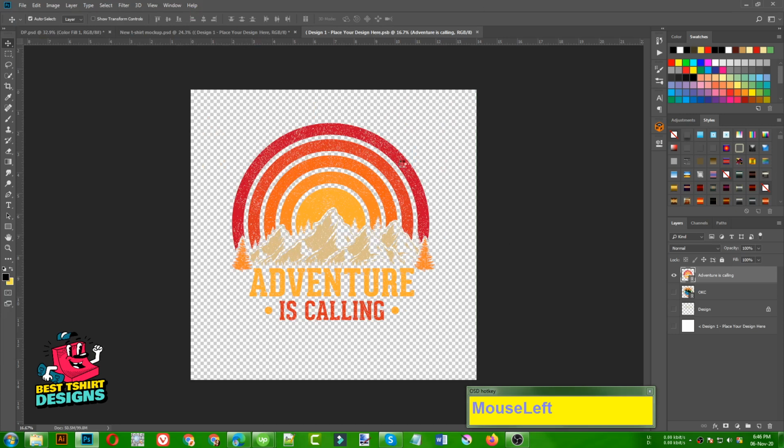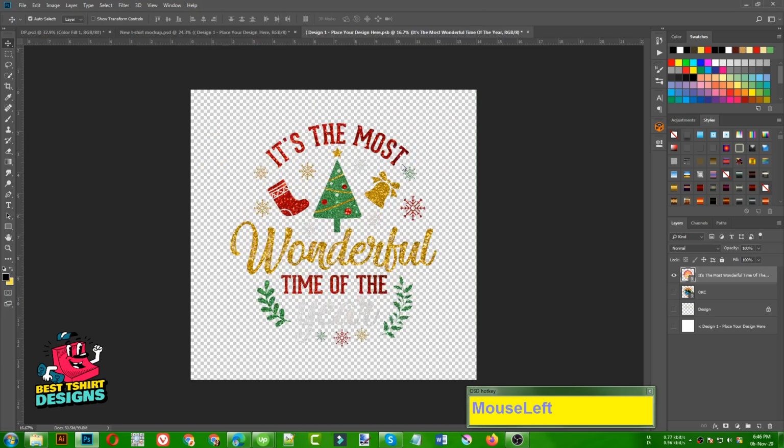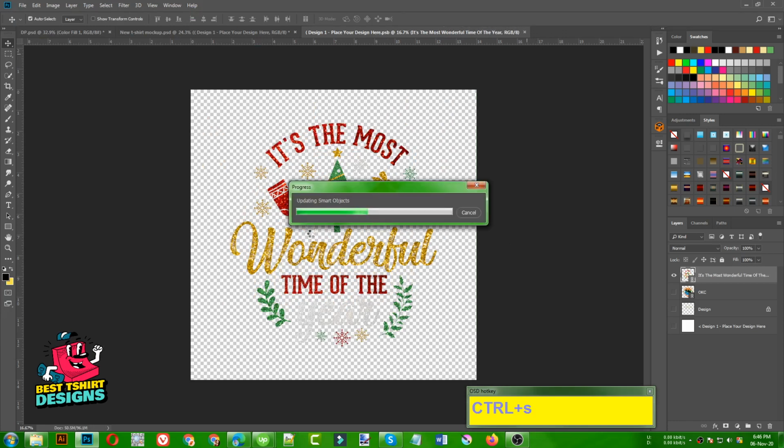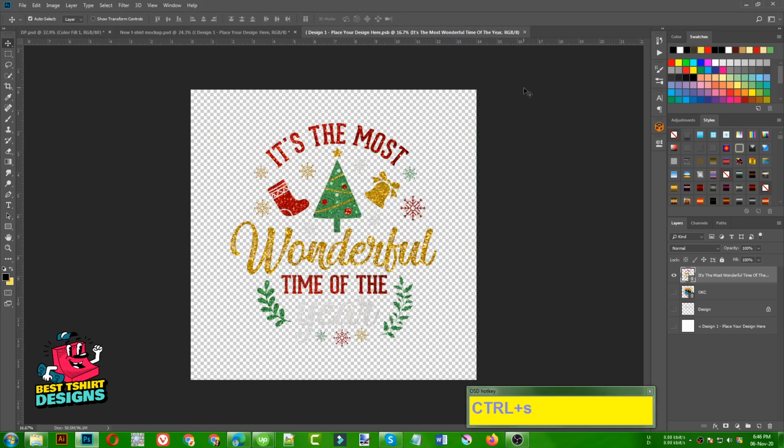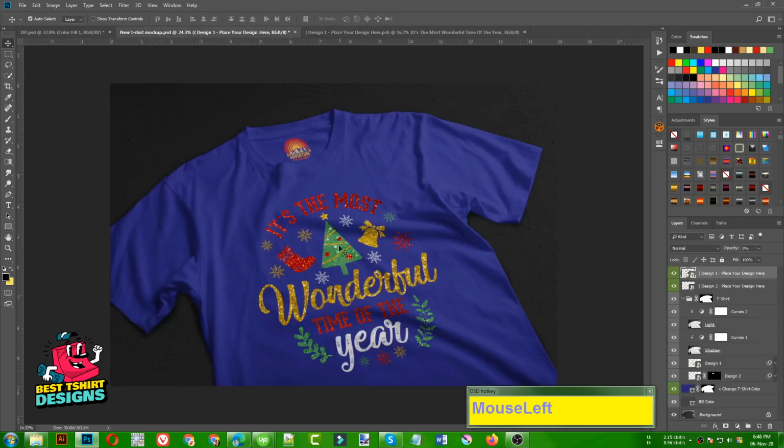Let's do it with this one. This is a very high resolution design. I couldn't upload this one, it becomes a 1 GB file for using this much glitter. Okay, as you can see, this is how our design is looking.